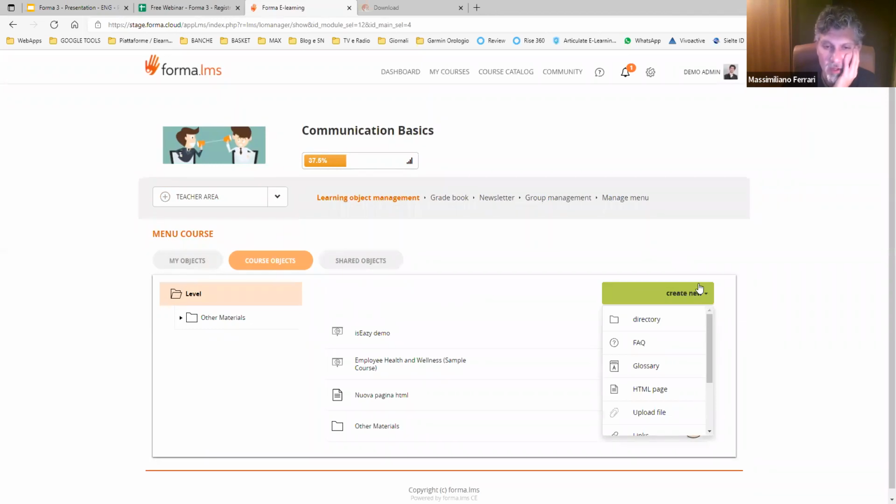This is what I was talking about. If you want to create a new directory or a new HTML page or anything, just use this button.